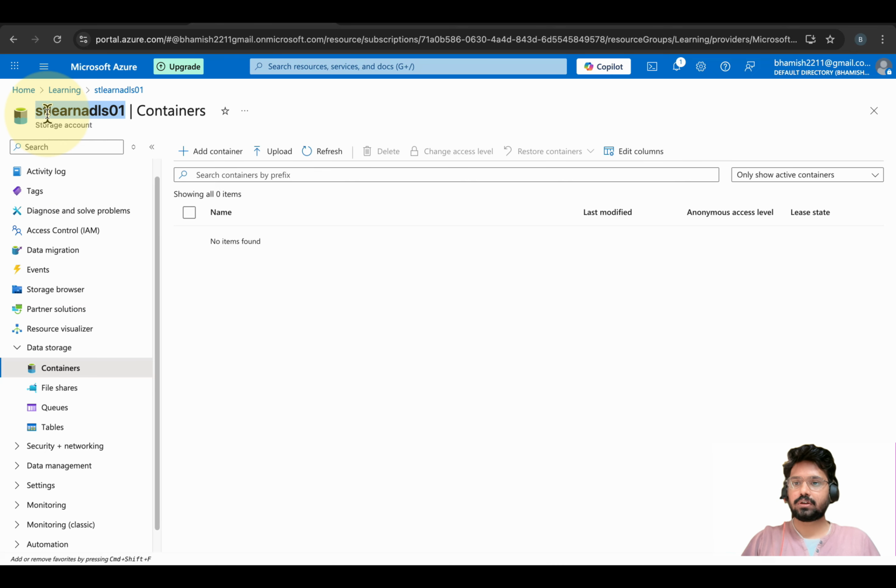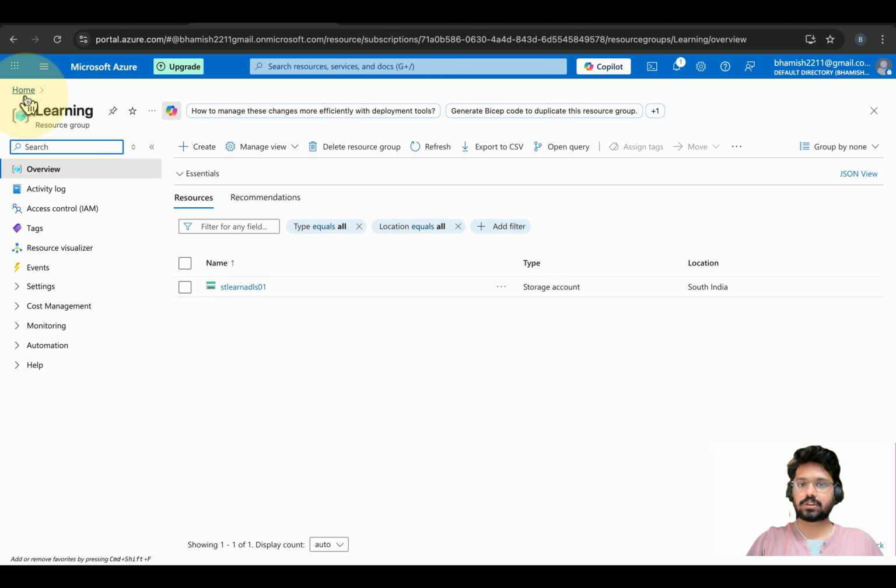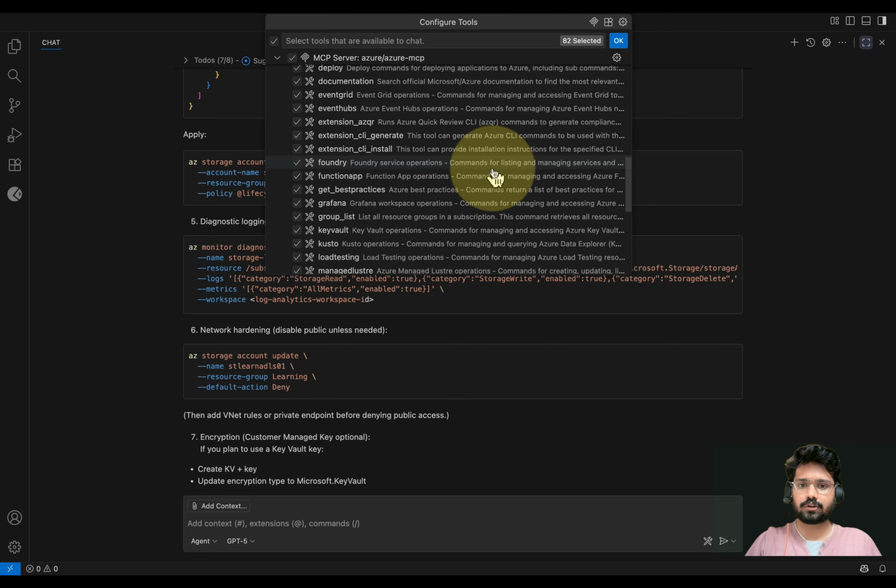The naming convention, stlearndls01, follows the Microsoft naming convention. So a storage account starts with ST or it starts with DLS. So it uses the prefix ST for creating this storage account with this name. So we can create resources with Azure MCP Server, and we can also manage our resources as well.